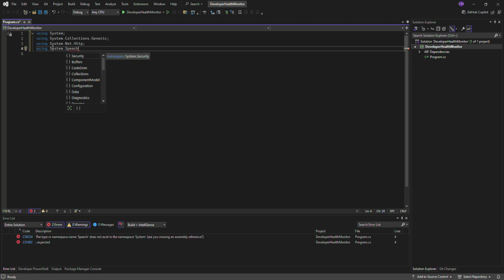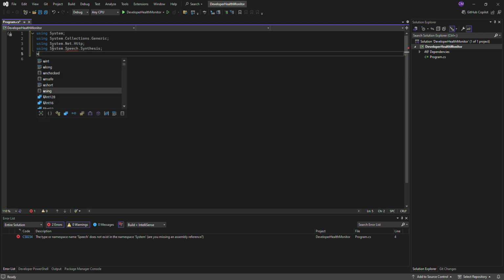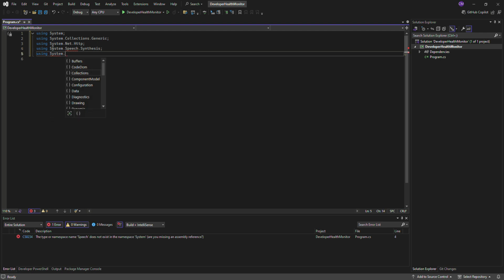Speech dot synthesizes. So it will be Synthesis, and we will do using System dot Threading dot. This is for your tasks. So then Tasks, and then you close that.